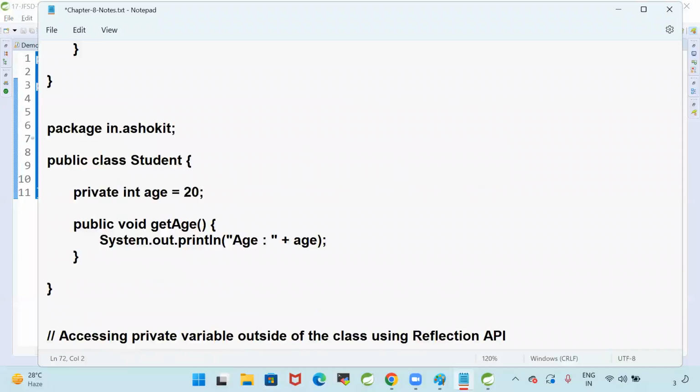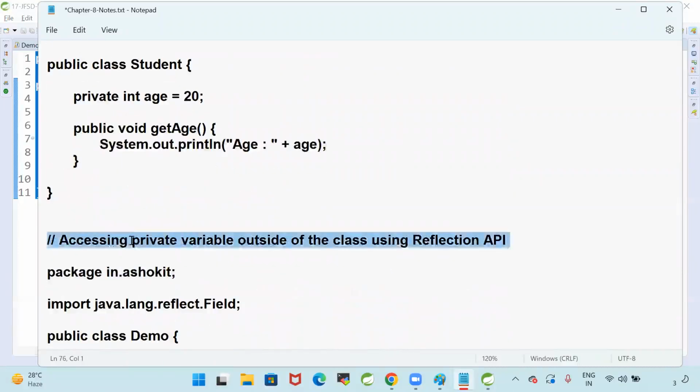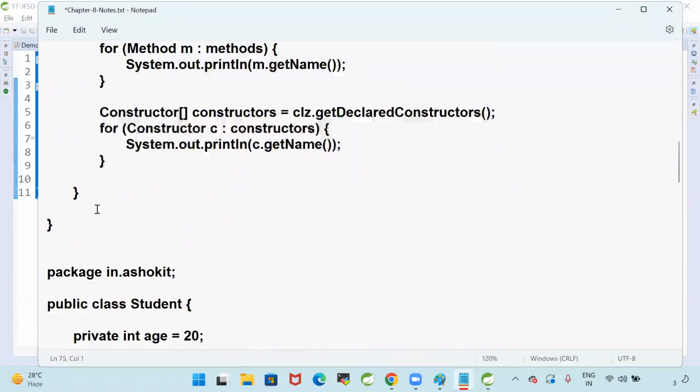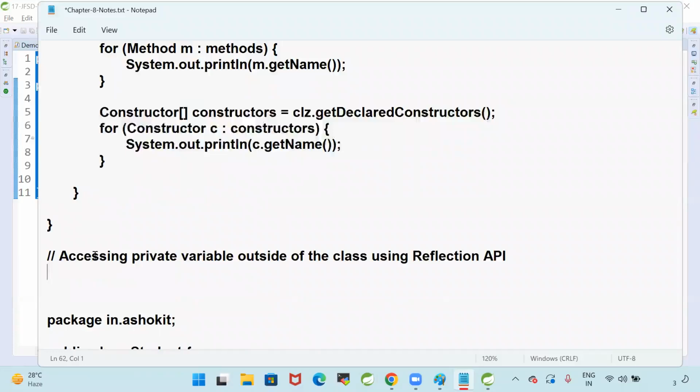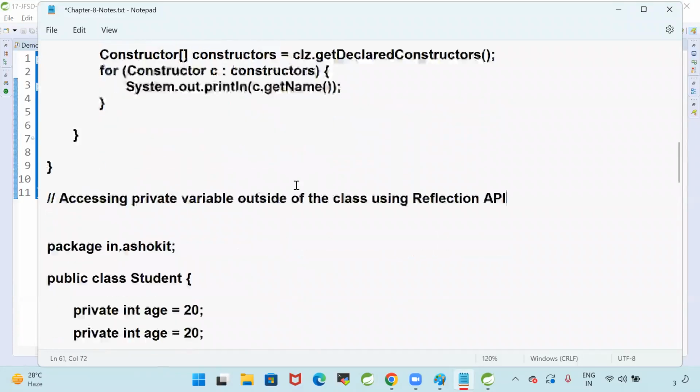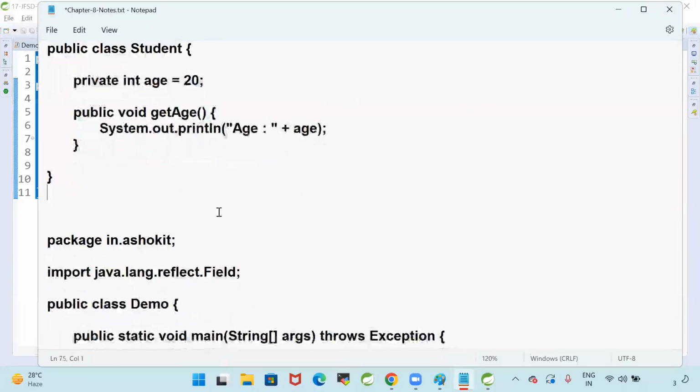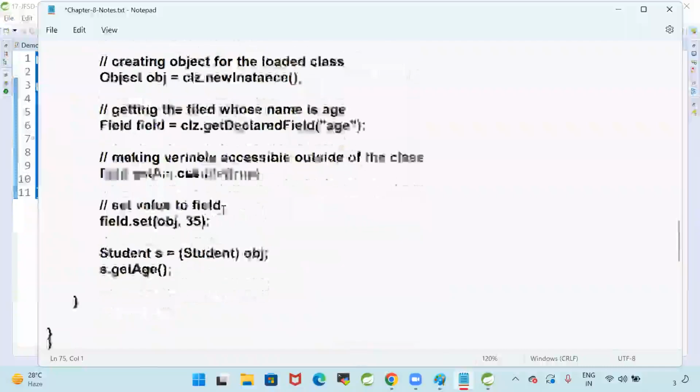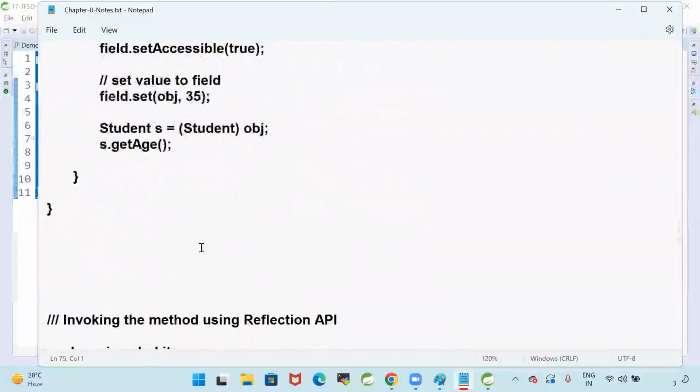Sir, where will we use that in a real-time project? Are we going to use it? No. It is for learning purposes. Syllabus and interview. Mainly for interview purposes.